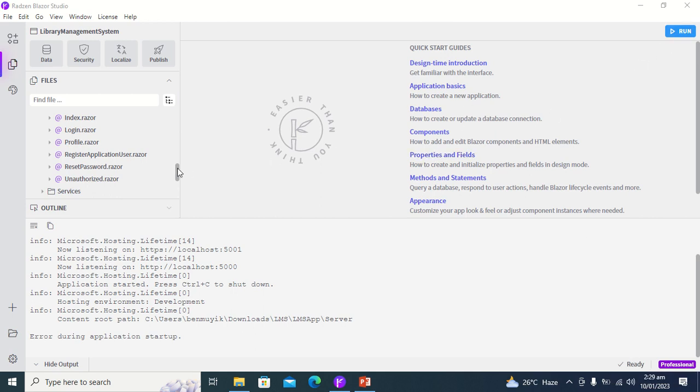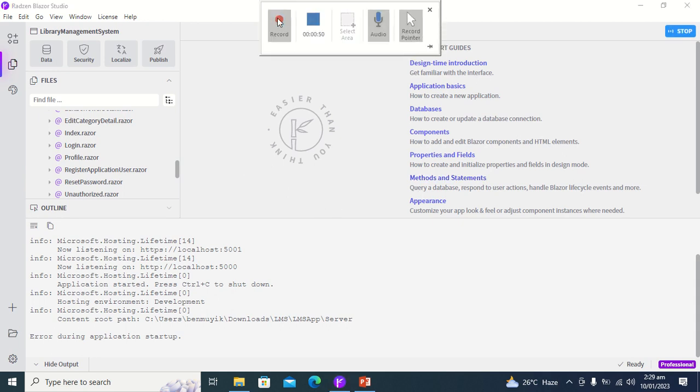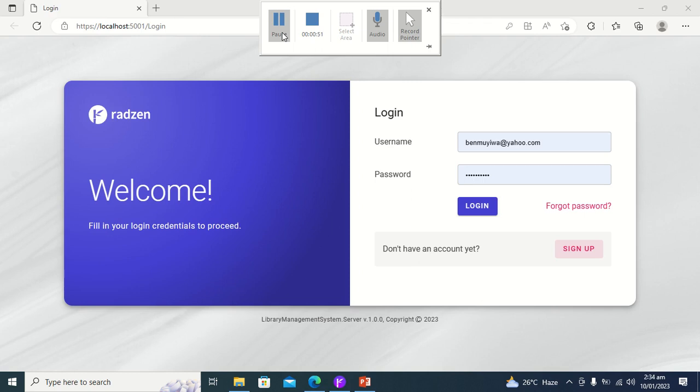But before I click the run button, you can see that additional Razor components like login.razor and profile.razor and register application user.razor have been scaffolded for us. So let's click run. You can now see we have a login page.